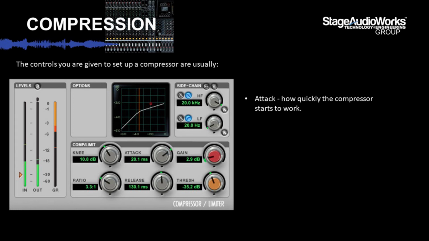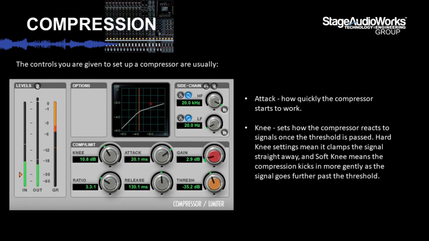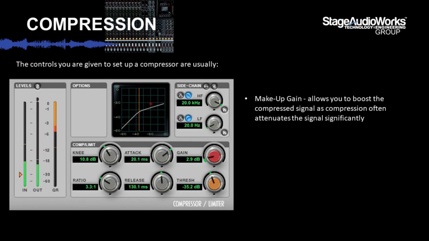Attack, this refers to how quickly the compressor starts to work. The knee sets how the compressor reacts to the signal once the threshold is passed. So hard knee means it clamps the signal straight away. Soft knee means the compression kicks in more gently as the signal goes further past your threshold. And then makeup gain, this will allow you to boost the compressed signal, as often compression attenuates the signal quite significantly. So you want to make up that gain in the end.